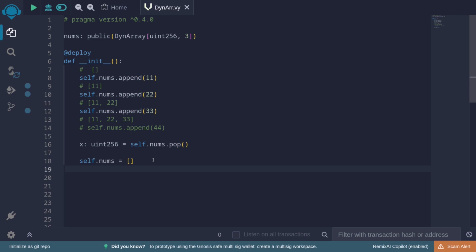We can also assign all 3 elements at once. So over here, we appended 3 times, but we can do this in one step. For example, say self.nums is equal to [11, 22, 33]. Now, to make this example a little bit more interesting, instead, what I'm going to do is use the last element that was removed. This will be x. And later when we access the elements of the dynamic array, I don't want all the elements to be equal to x, so I'll change this a little bit: x plus 1 and x plus 2.